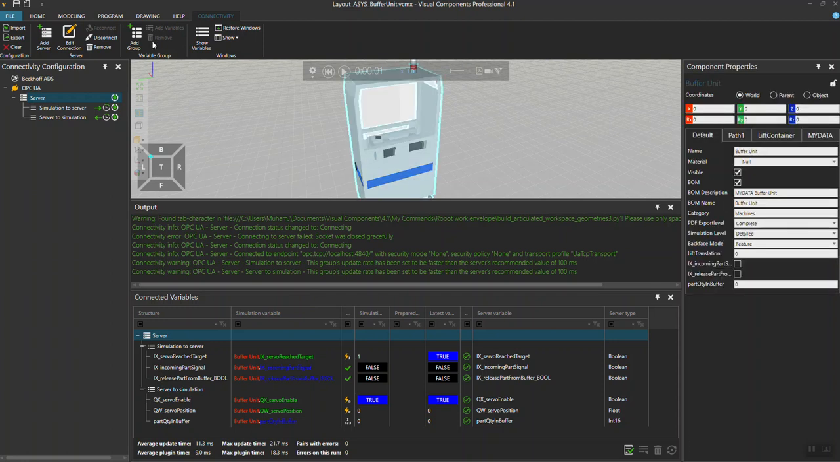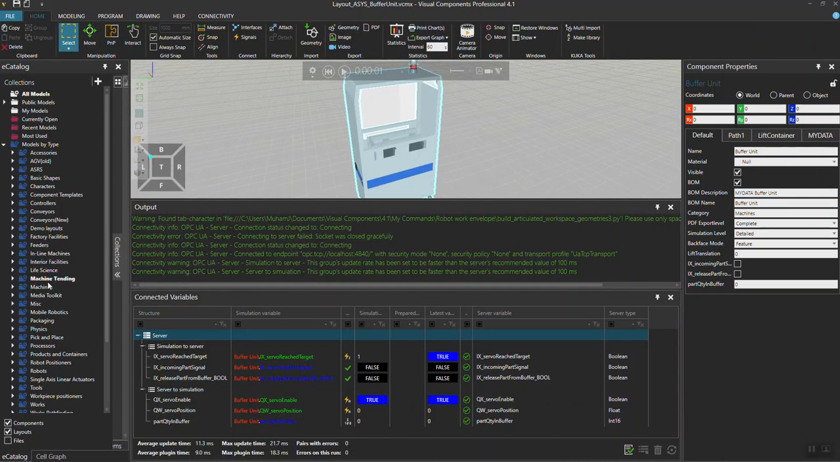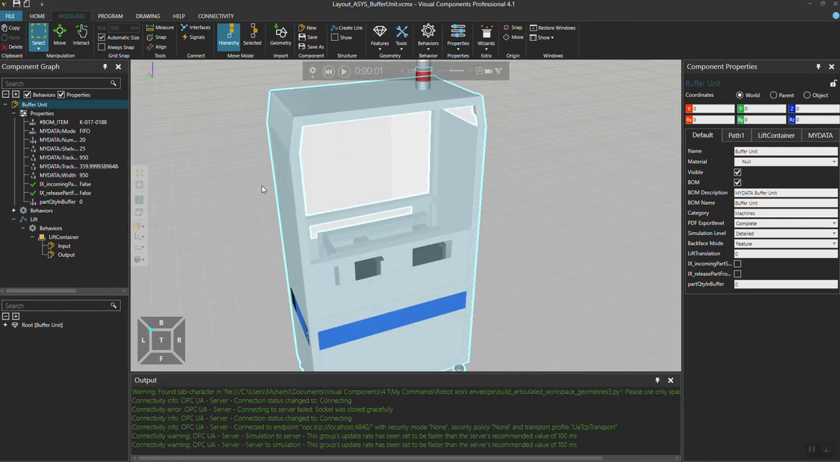Here is my component. It's a component called buffer unit from the BOM description. You can see that the manufacturer is my data. You will find it in the Visual Components library. If you go here, you will find it in the library. Okay, so let's have a look at the basic setting changes you need to do.